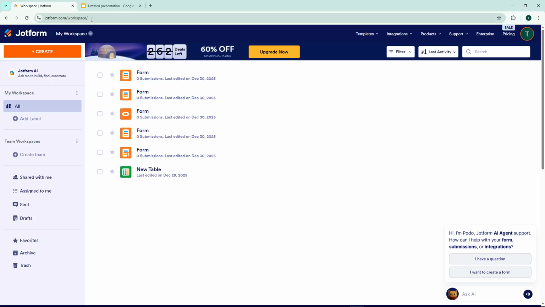To get started, open your web browser and navigate to jotform.com. Once you're on the homepage, you'll need to log in using your credentials. Enter your email and password to access your account dashboard where all your forms are stored. Once you're logged in, you'll see your Jotform dashboard displaying all your existing forms.